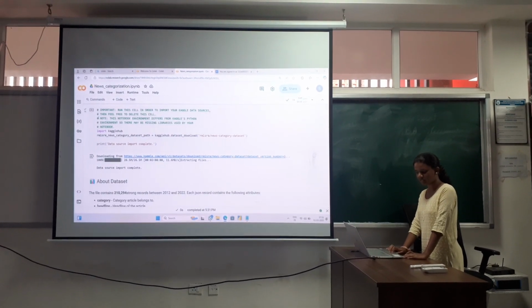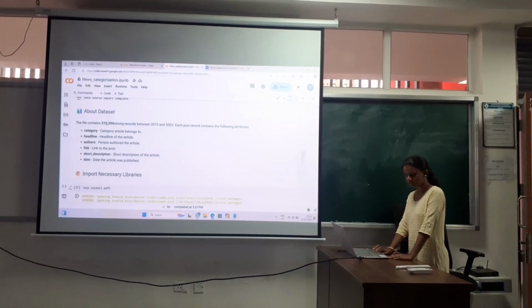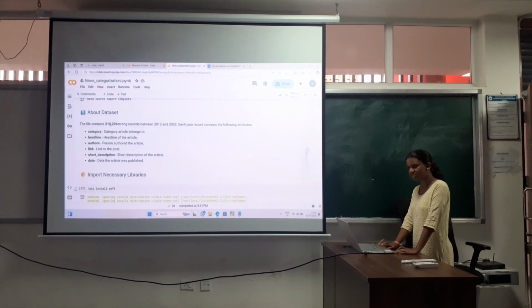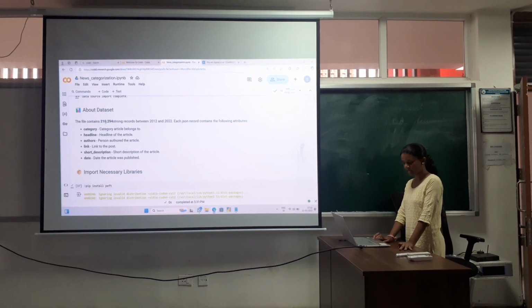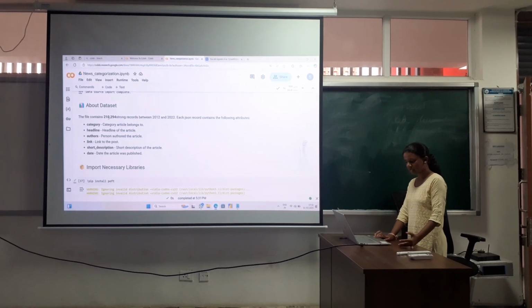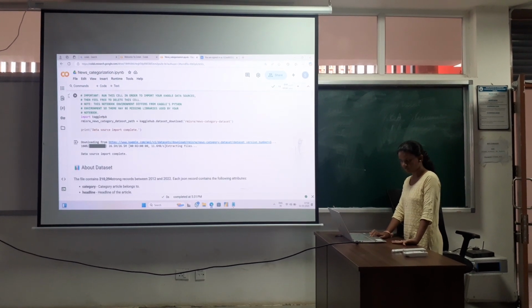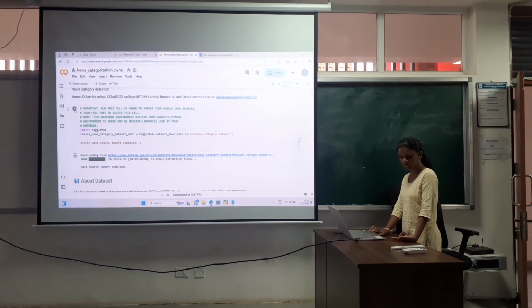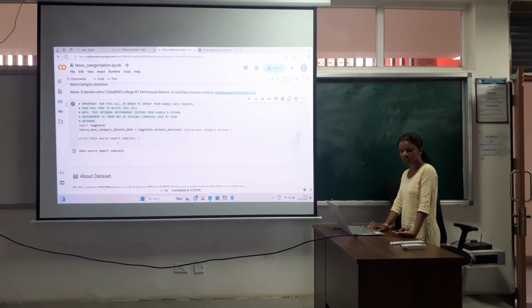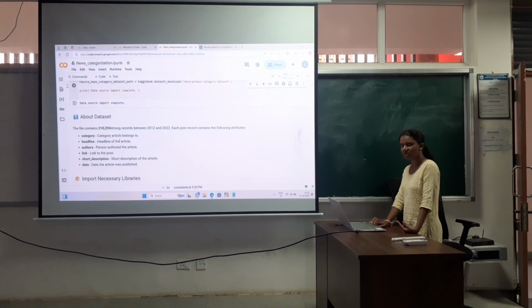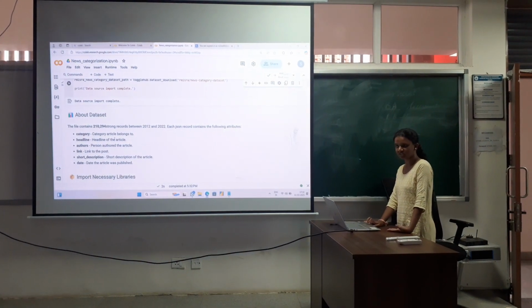For that I have taken a dataset from Kaggle which contains 2 lakh records, and it has attributes like category, short description, author, link, date, etc. And to start with the project, first we will import the Kaggle hub, and we'll check whether the data source is imported or not. And we are actually using DistilBERT and LoRA for news categorization.